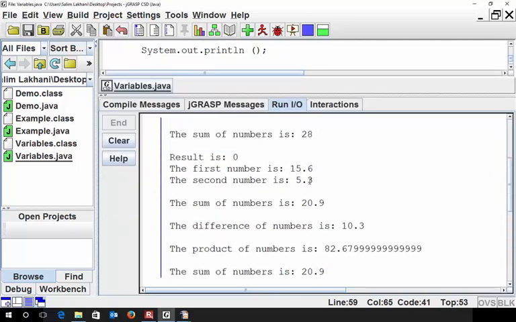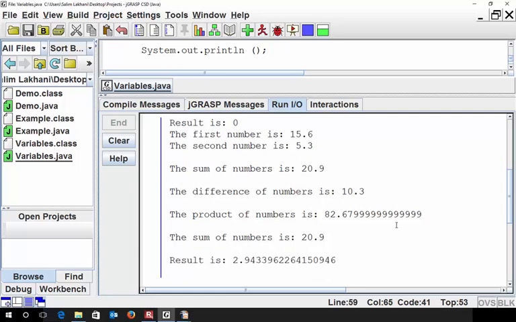Okay, so let's look at it. I have two numbers, 15.6 and 5.3, and when I add them up I get 20.9. If I take the difference I get 10.3. If I multiply them then I get 82.6799. Now why do we have all these nines? Because of the way the numbers are stored in the computer, they're not very precise, and sometimes you might end up getting an extra digit. So basically when you round this, you will actually get the correct result.